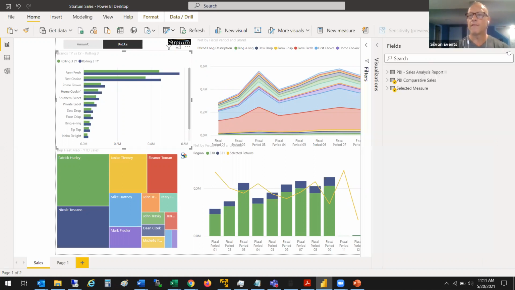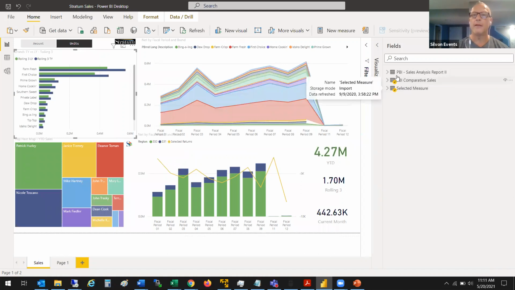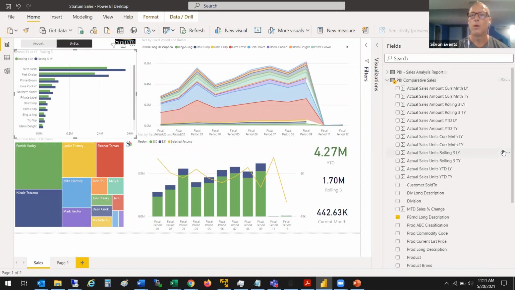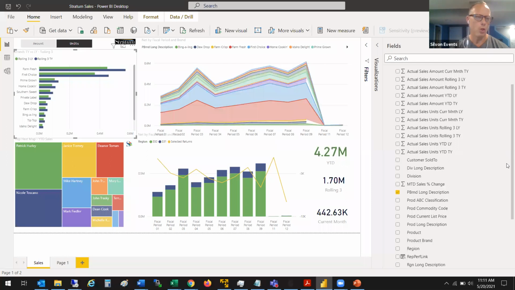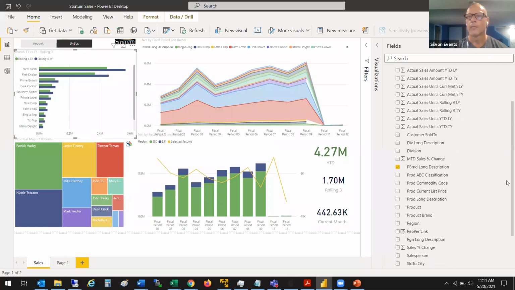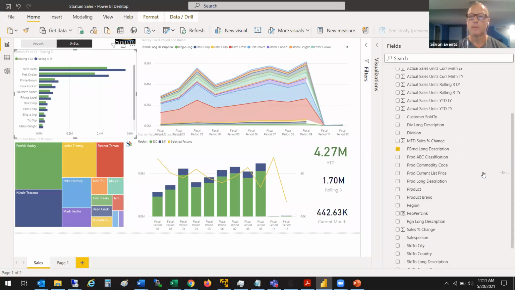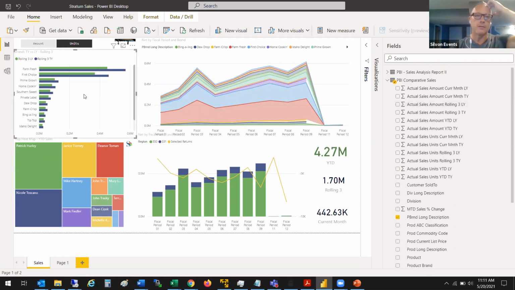My fields are over here. My views are highlighted. Power BI does a nice job of showing you which views or data sets you use for this report. As you can see, I'm grabbing data from a view called PBI comparative sales, which gives me all those different measures that we're using within those visualizations. Because again, that was already part of my view. We'll take a look at that view. I want to show you what that view looks like, how you would feasibly build this view so that you can do stuff like this. Product brand, long description. Obviously I'm using some things here within my different visualizations as well.